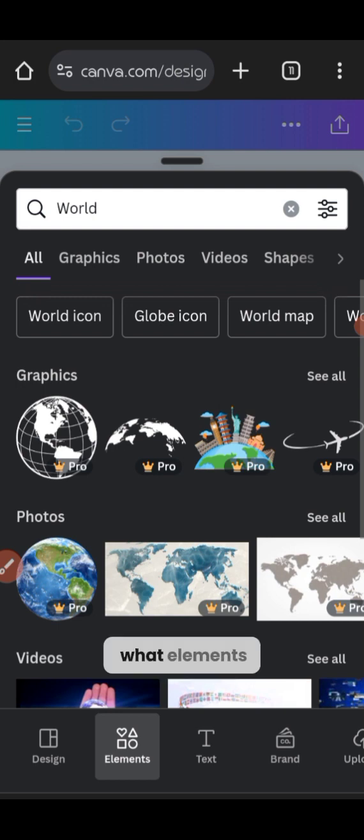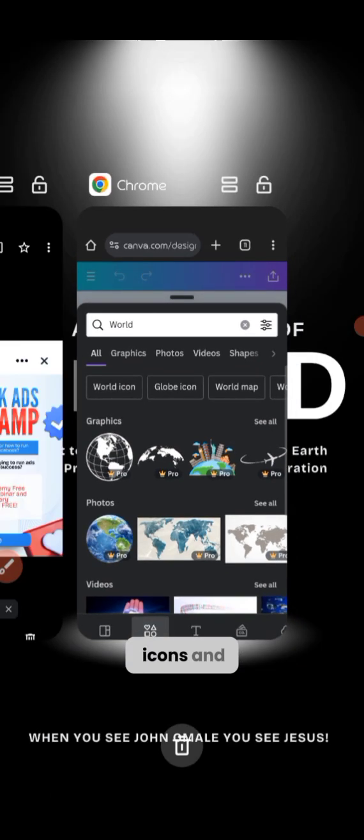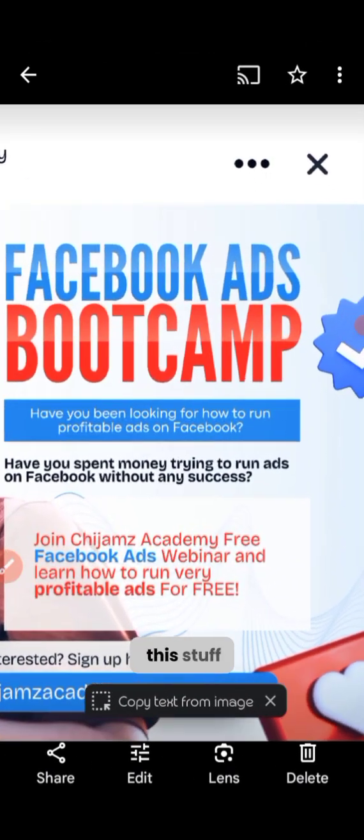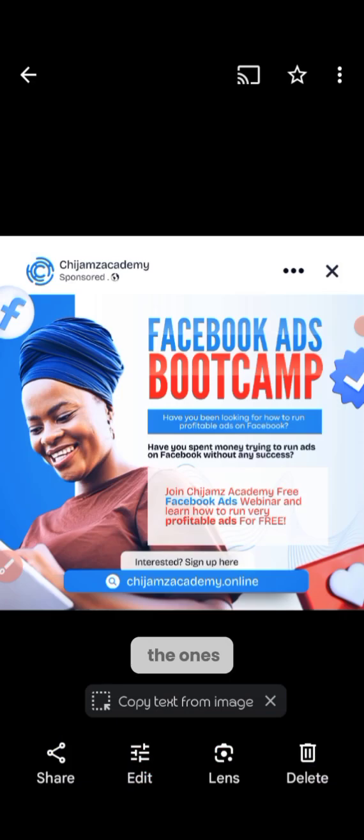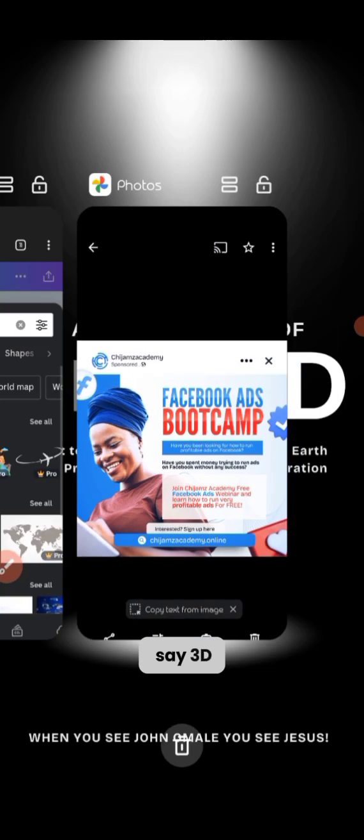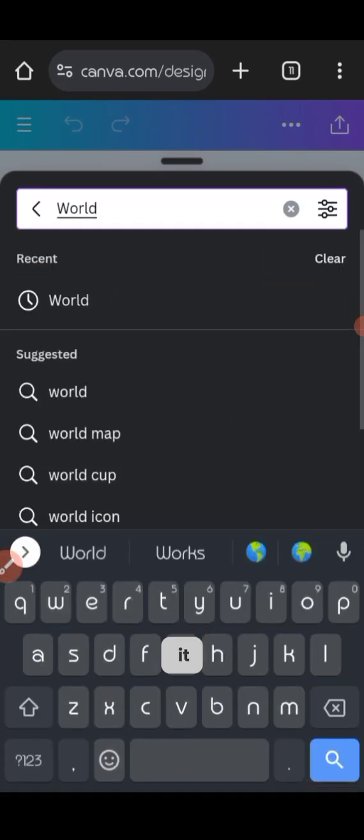So that's what elements are for, to just get icons and then place on them. So you see this stuff, you say, this is a Facebook stuff. How did they get it? Now some things are not available on Canva, so you have to search outside. But then the ones that are, you will get a, let me say, 3D love icon. So you just search for it.